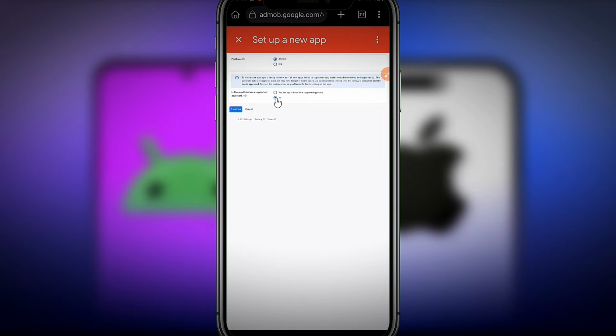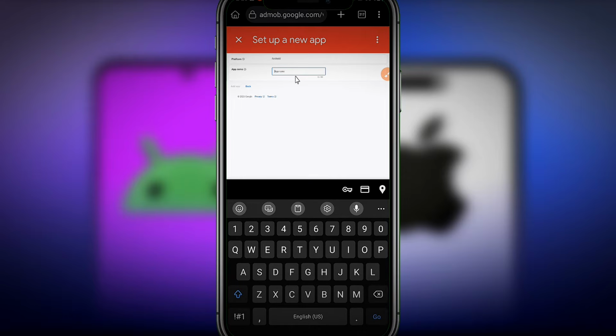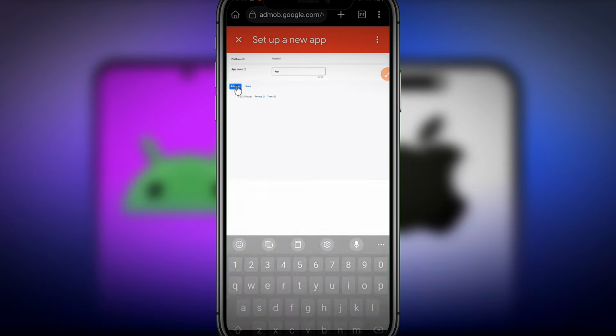You have to tell them that your app is not published yet, okay? Then click on this okay button, then add the name of your app here. Let's say you want to add app, all right? Then once you add that, click on this add app.